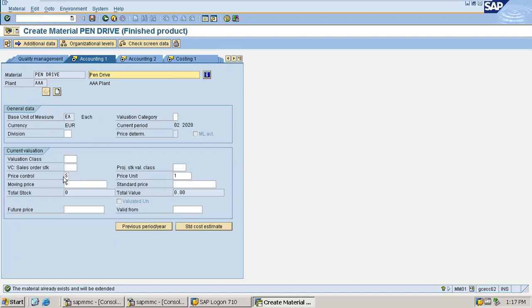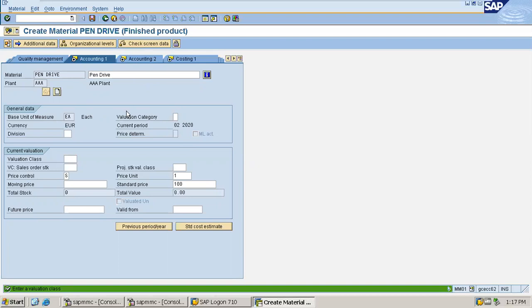I have chosen the price control S, and in standard price I have not given anything. Let me give something. Let me put 100. Going to accounting 2. Okay, it is asking for the valuation class.